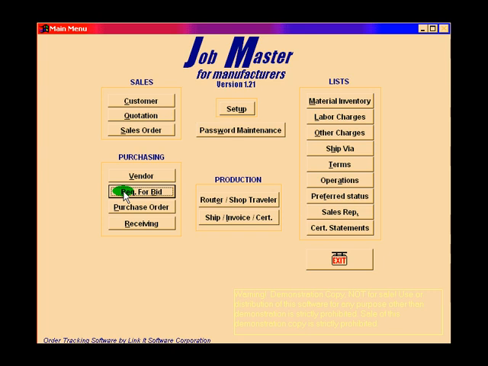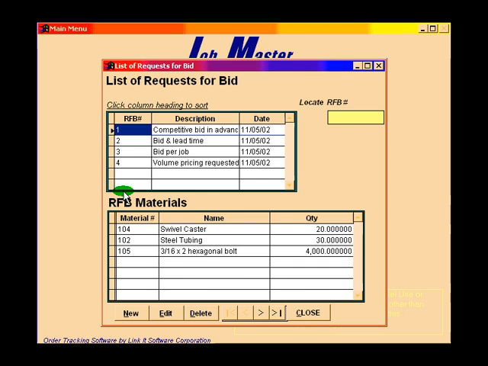When a user of JobMaster wishes to submit a request for bid to a variety of vendors, the process is simple and easy. They merely need to click on the Request for Bid button, which takes the operator to this screen. As you can see, the screen is titled List of Requests for Bid.